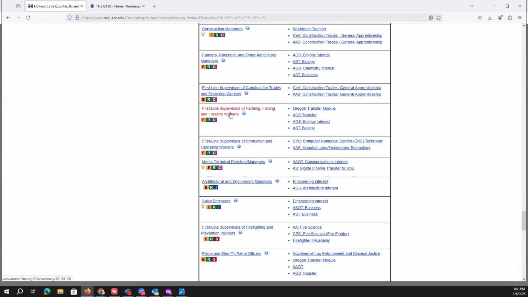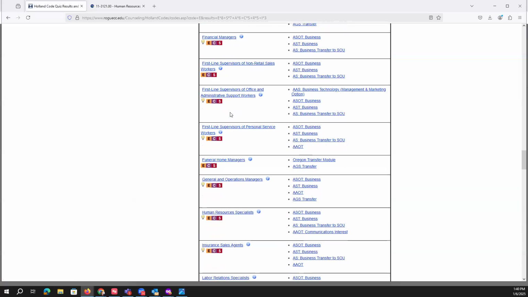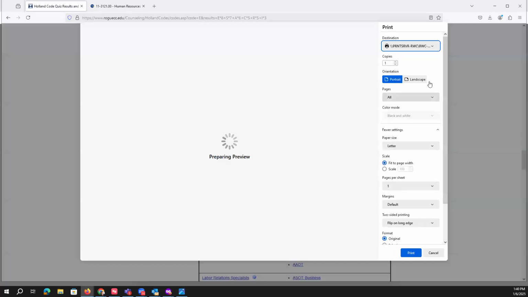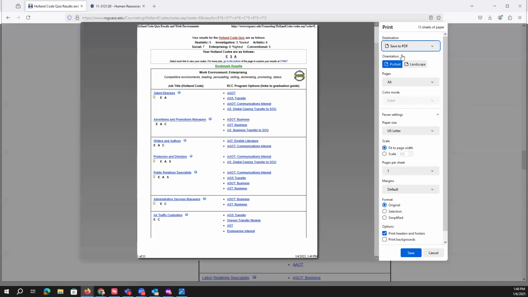All right, folks, that is the overview for the Holland Codes quiz. Again, to save your quiz, all you have to do is go up to the top right where the little three bars are, pretend you're going to print, and then change your destination to save to PDF or something along those lines for your browser. It will say PDF there.